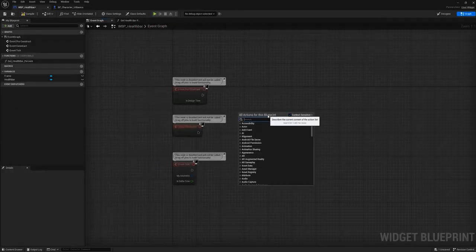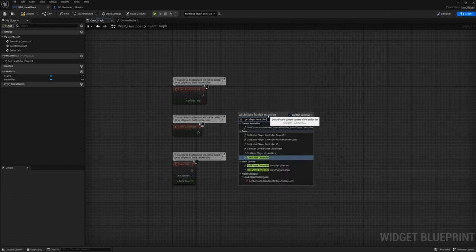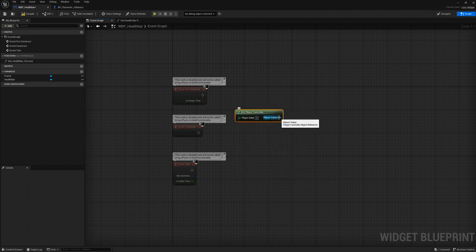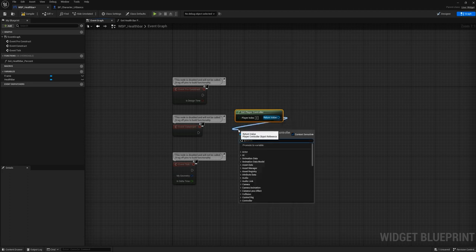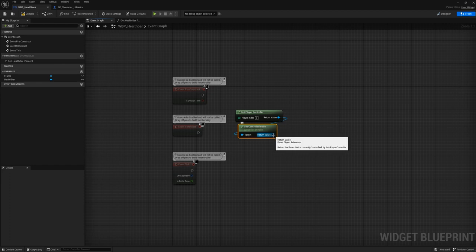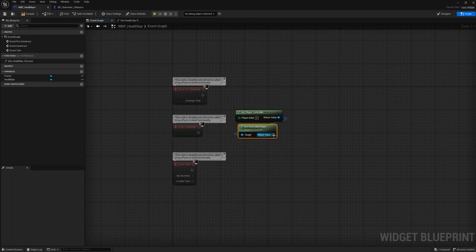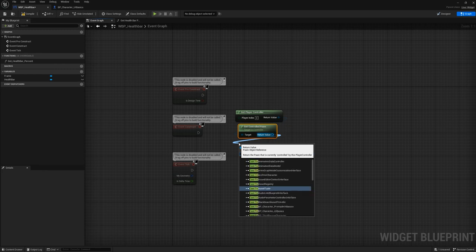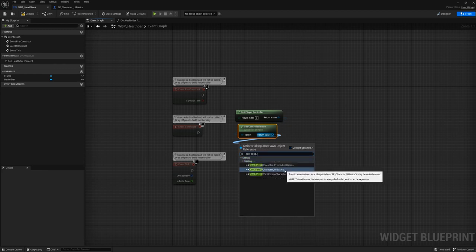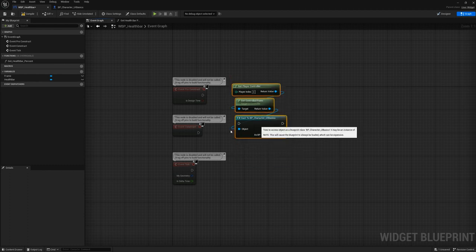So if we open our event construct, and this is the equivalent to the event begin play in normal blueprints. And when this widget is created, we want to get hold of the character. So if you right click and type get player controller. So this gets us player 1 and we want to get player 1's character. And the way we do this is by adding the get controlled pawn node. If you hover the mouse over this pin, you'll see that it returns a pawn class. And our class is not a pawn class, it is a subclass of pawn. So we're going to need to cast this to our custom class. So cast to BP underscore character UI basics. So let's plug that in.